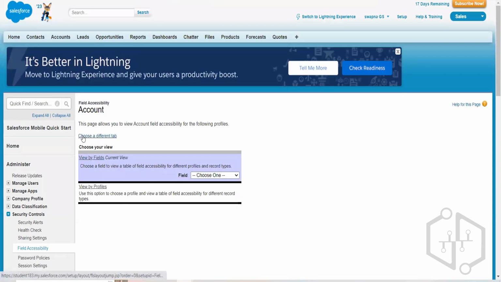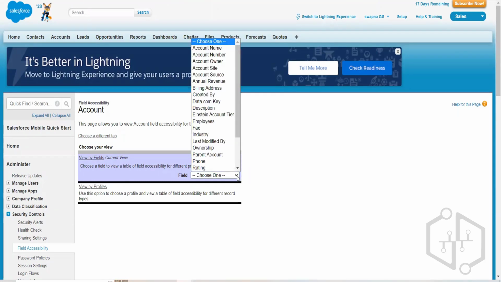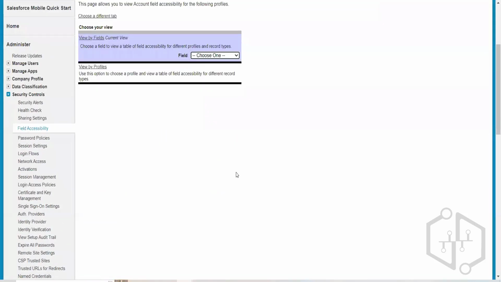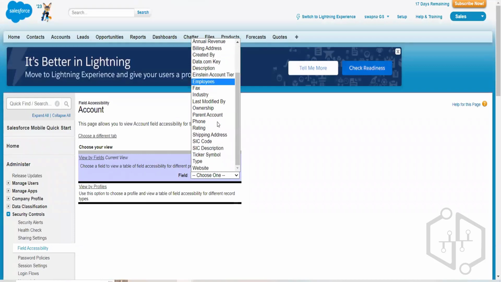So view by field, what happens is: choose a field to view a table of field accessibility. So in the field, choose one, click there. You will find a list of fields. These are all the fields for the object Account. Make sense? When you click on a field, where is that Website? Scroll down. Click on that. Choose one. Yes, Website.